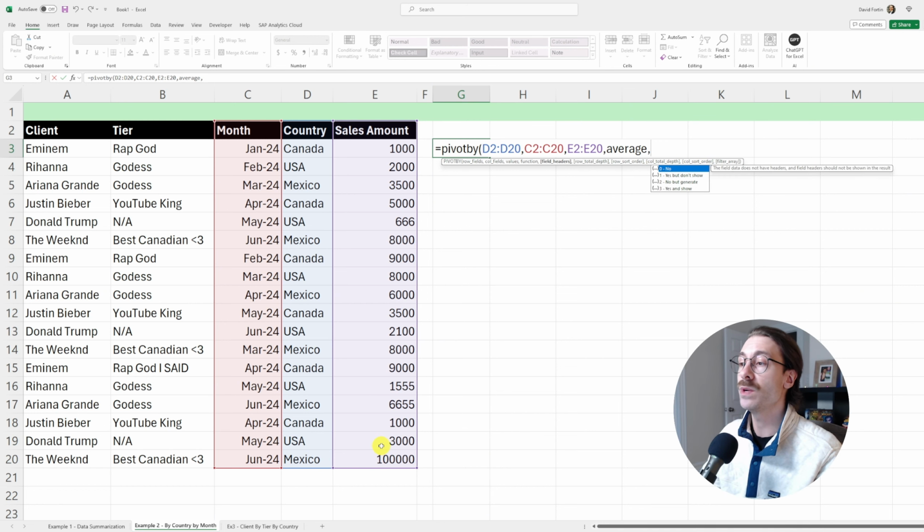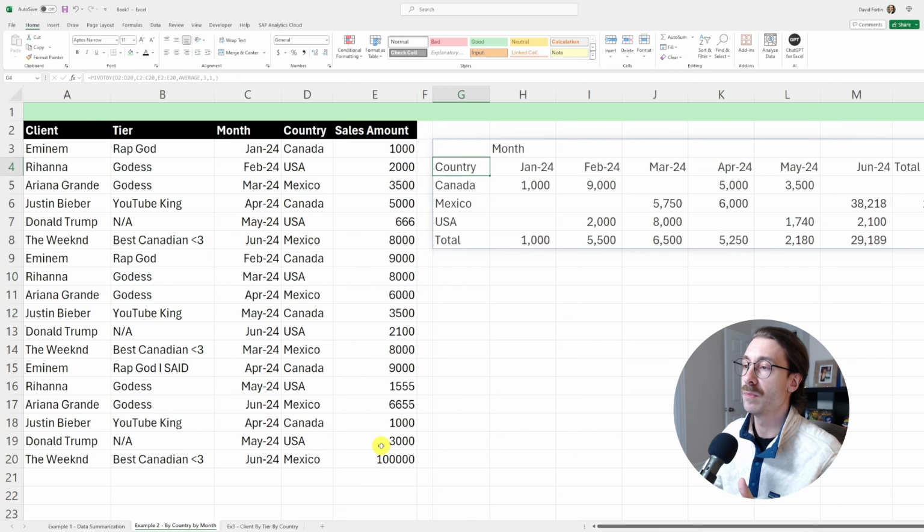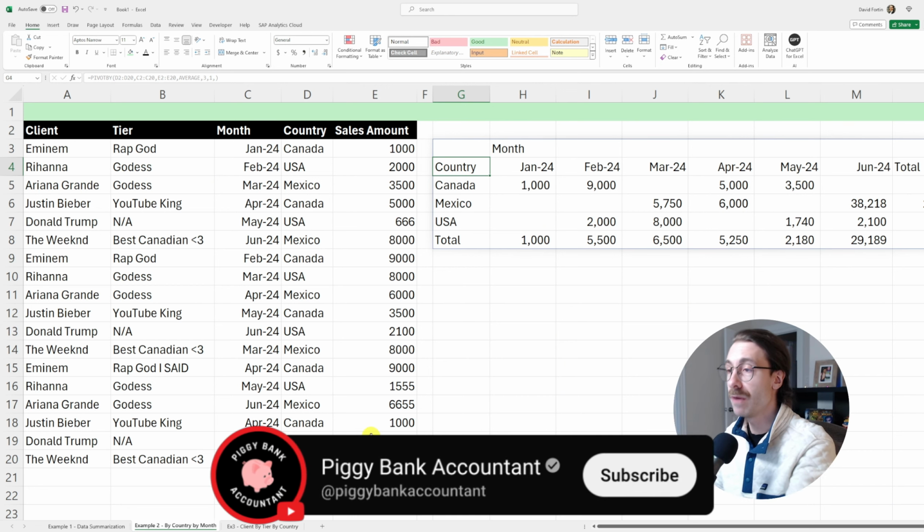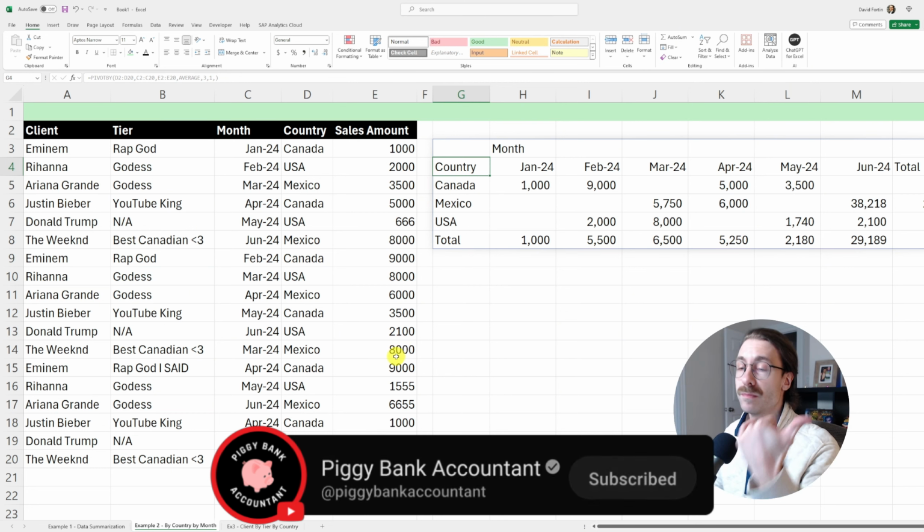Then once again, we select our field headers. I'll go really quick here because it's the same as GROUPBY. The rows total depth, we want the grand totals only. The row sort order, I'll keep this one blank. I'll keep everything else blank actually. Press enter, and here we go, really fast. We have our pivot data, columns are months and rows are countries.